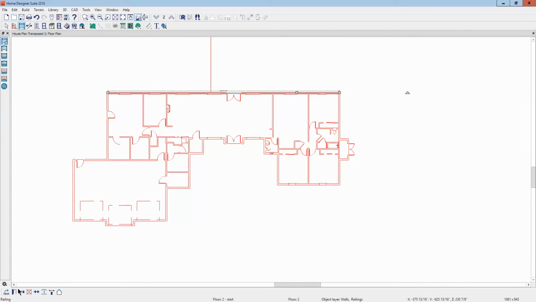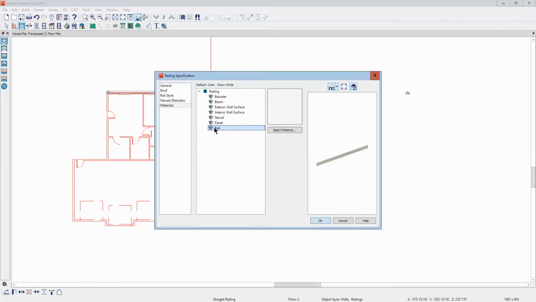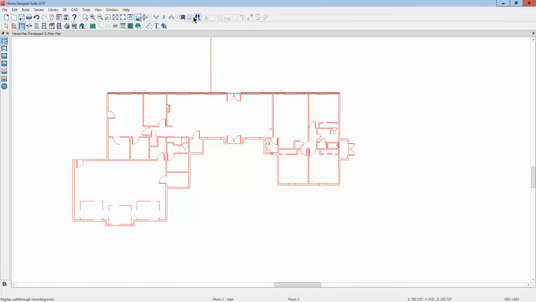Now we'll open the dialog box and change it, go to rail style, make it solid. And you don't have as many choices in Suite as you do in Premiere. Like in the other video, I put a custom cap on it and so forth. You can't do that in Suite. I don't think you can. You can change the material of it and so forth, but let's just see what that looks like for that one wall there.